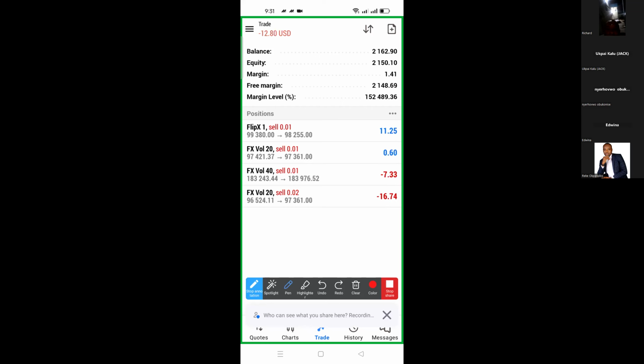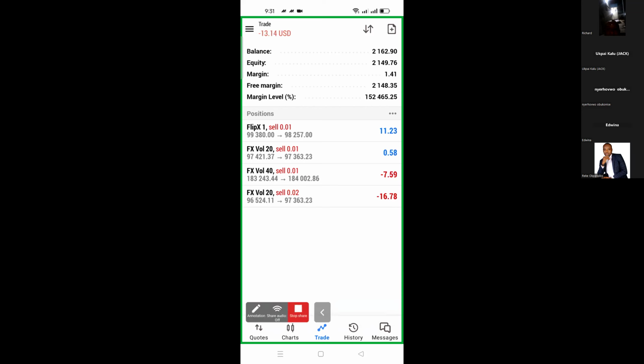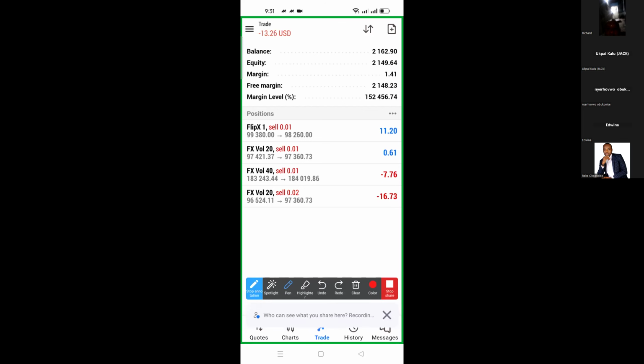Let me clear everything, so we already understand this is called the trading window. I've shown you everything about the trading window and what is here. So this balance is actually your available money before you started trading. Now your equity is your balance, plus or minus your floating profit and loss.